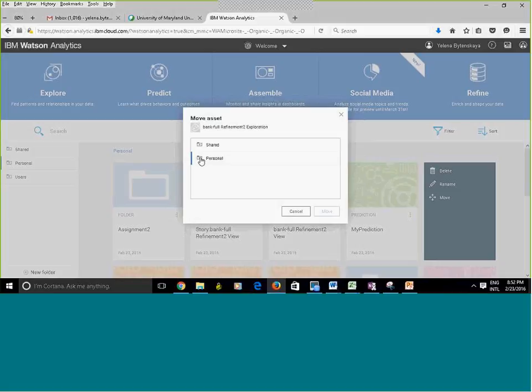you make sure it's personal. Here you specify the location. Here I want to move this to the assignment 2 folder, my personal area. If you put it in shared, then everybody will see it. You don't want your classmates to see your work, so it has to be in personal. And I'm going to move, right?